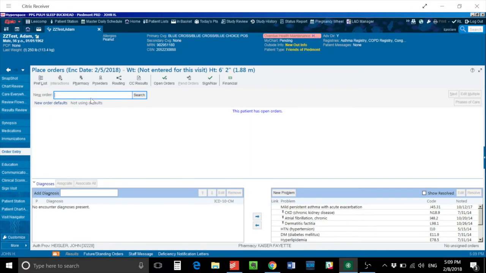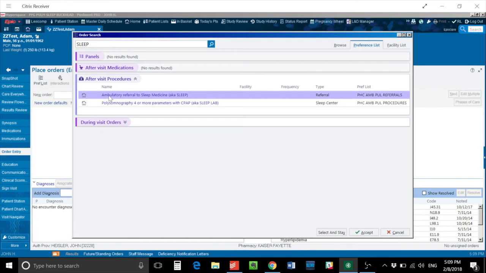So as a quick aside, I wanted to remind everyone, after they order their home sleep apnea testing, don't forget to place a referral to ambulatory sleep medicine. This way, we can make sure your patient gets into the sleep clinic to see a sleep provider to discuss their sleep testing results and go over treatment options, and also to explore if there are any other sleep disorders that the patient may be suffering from.